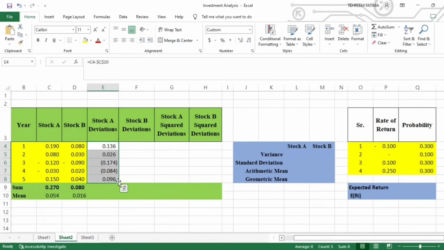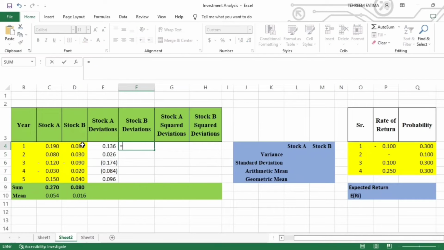Same I'm going to do for stock B deviations: equals the actual value minus the sample mean. Put a lock on both sides, press F4, enter. Now drag the cursor all the way down.